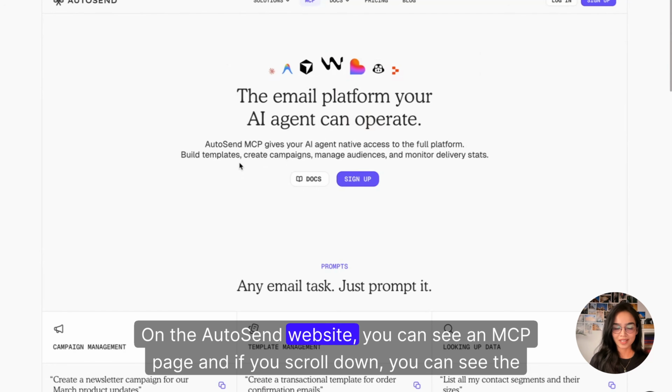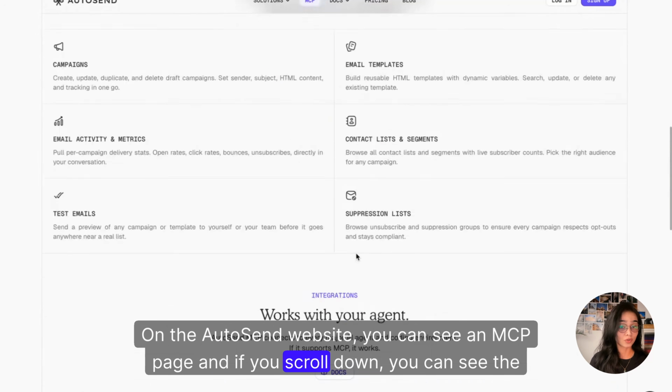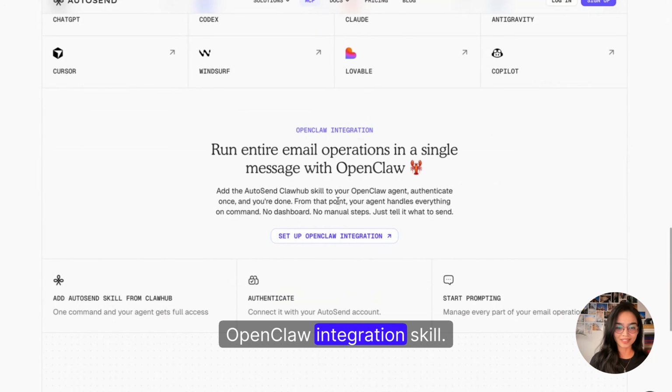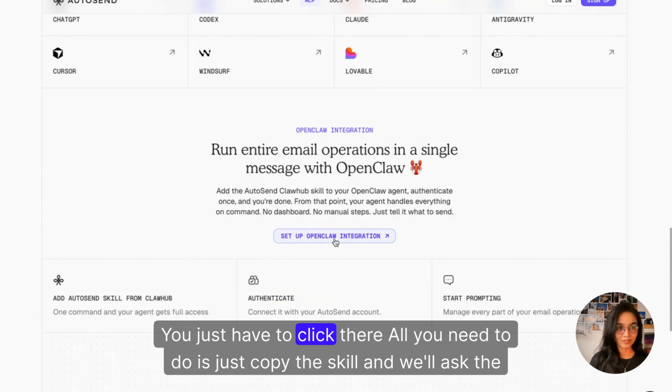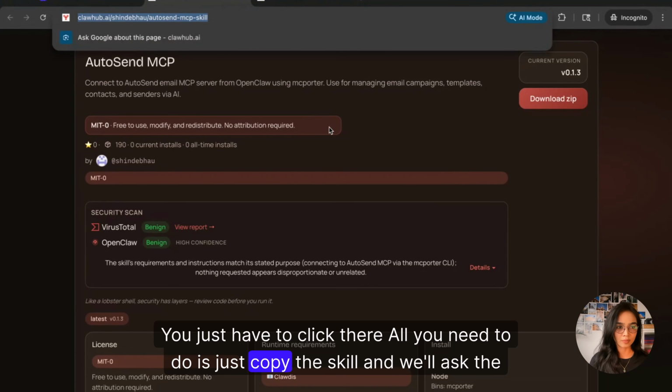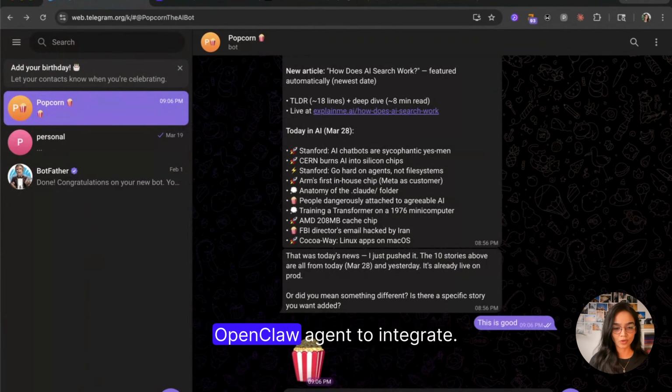On the AutoSend website, you can see an MCP page. And if you scroll down, you can see the OpenClaw integration skill. You just have to click there. All you need to do is just copy the skill and we'll ask the OpenClaw agent to integrate.